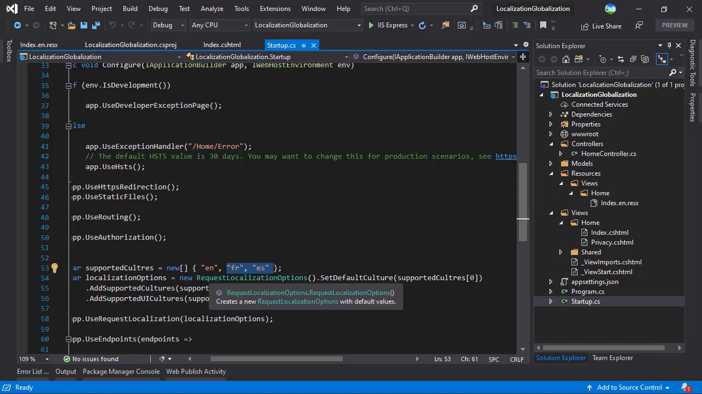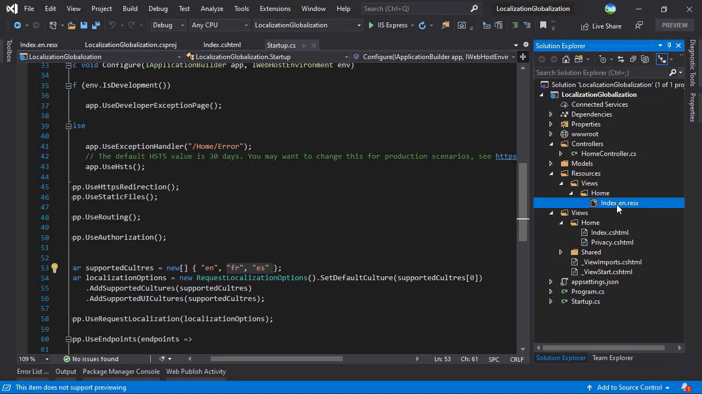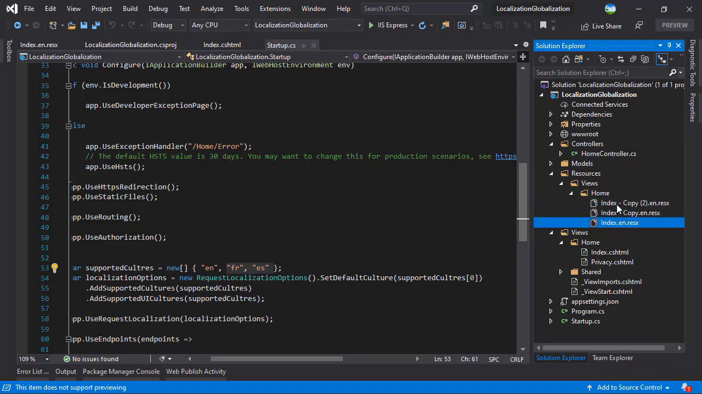Now we have seen the English culture is working. How about French and Spanish? For that, we already have a resource file. We'll copy and paste it two more times. I will change the names here from English to French, which will be FR, and then Spanish, we will call this ES. We have to change the text in there.